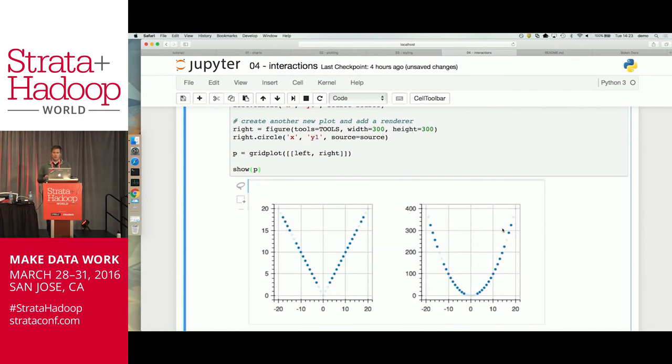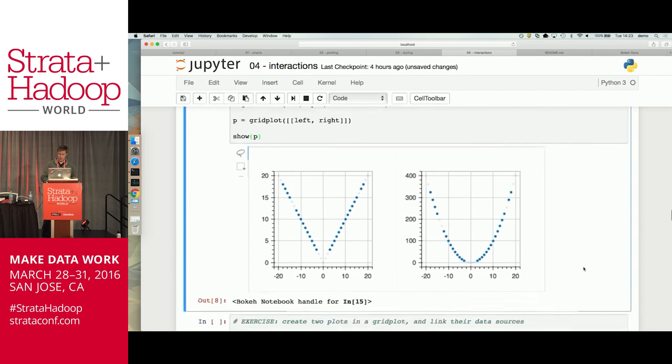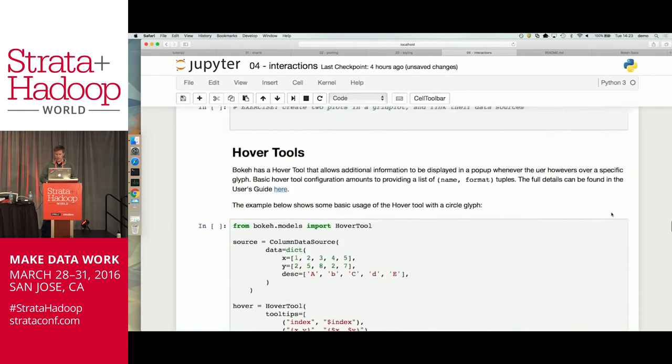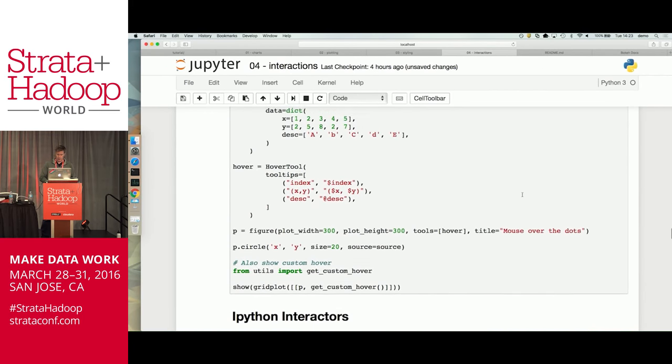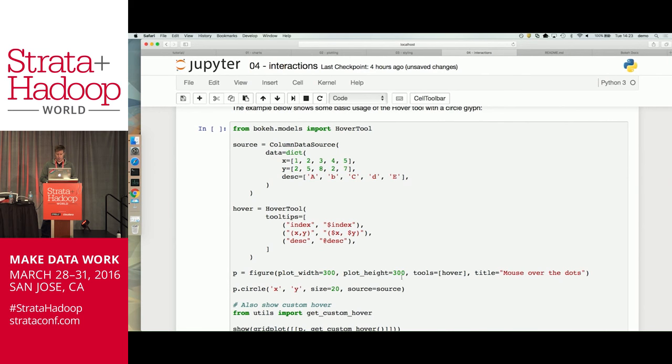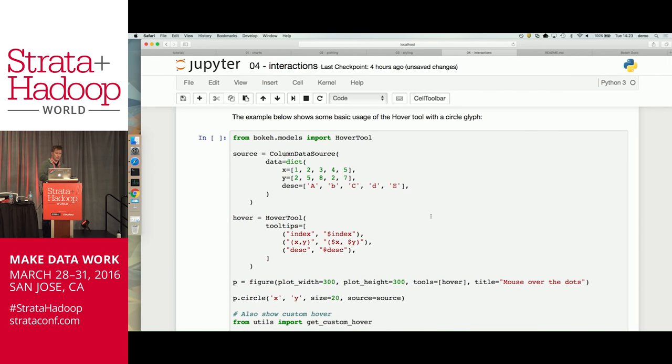Now, sometimes you have to do things that are a little bit more sophisticated. If your data isn't on the same source, you can still link selections, but you might have to write a little callback to do that, and we'll see some examples of that in a bit. This one, if I have time, I might let everyone try to take a little bit of time to work on it, but the hover tool is another nice tool that's built into Bokeh.